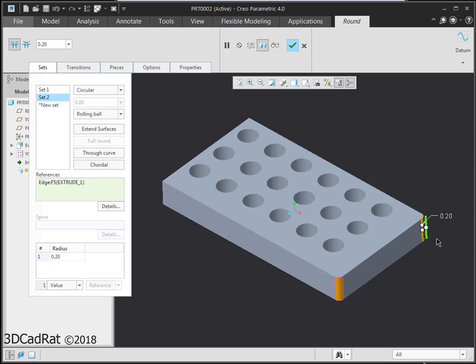But you notice if I just pick the second edge without doing anything special, over here it creates set 2, which means now there are two different sets of fillets. That's not what I want. So I'm going to pick here, I'm going to say delete.